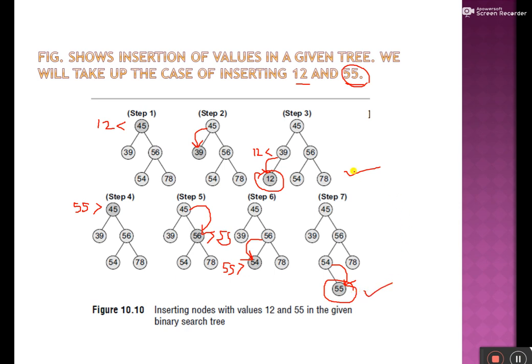If you can see, after insertion also the given binary search tree remains a BST. Remains a binary search tree means no rules of the binary search tree are violated. So insertion in the binary search tree should happen in such a way that the properties of the binary search tree are not violated or the binary search tree is not disturbed.